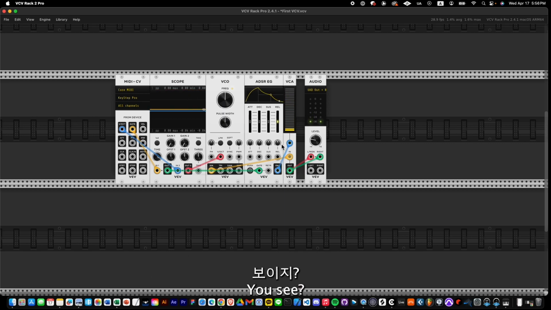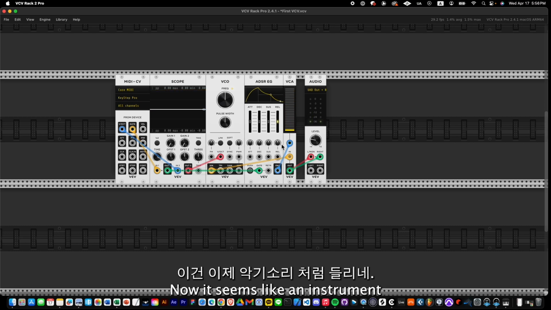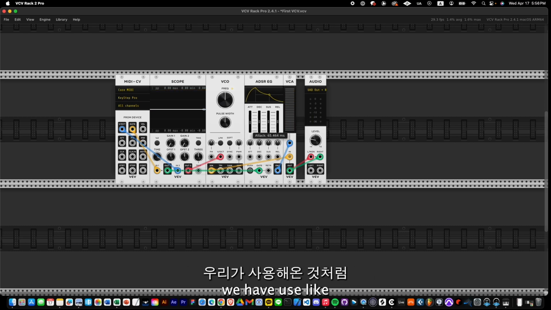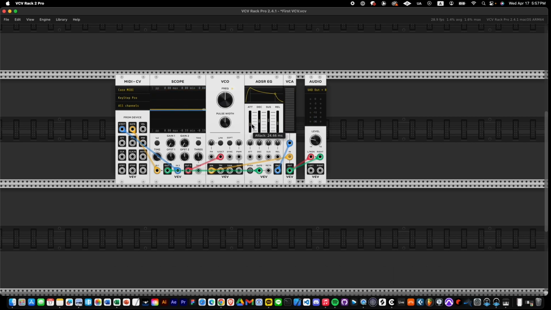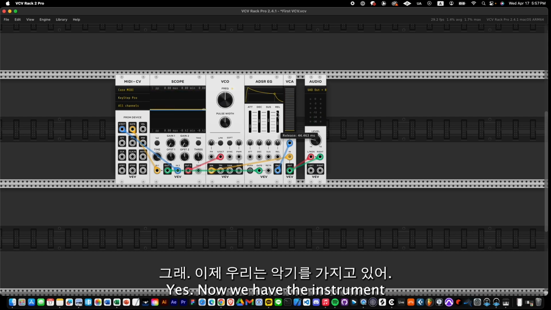You see? Now it seems like an instrument we have used. I'm going to use a short attack, slight decay, sustain, and short release. Yes, now we have the instrument.